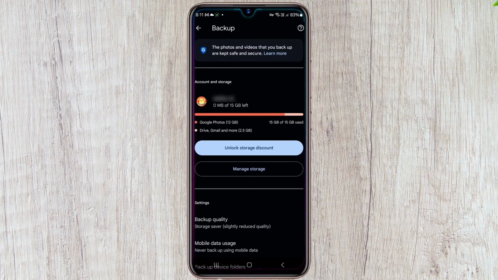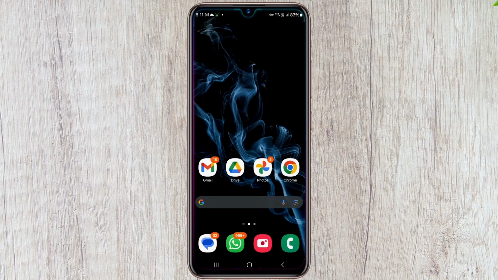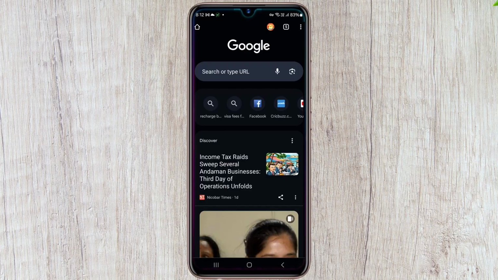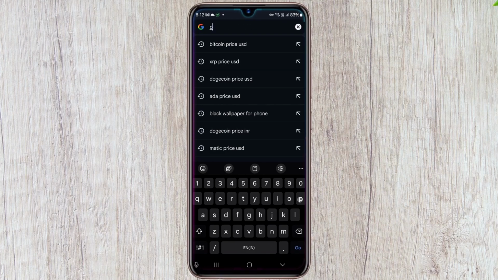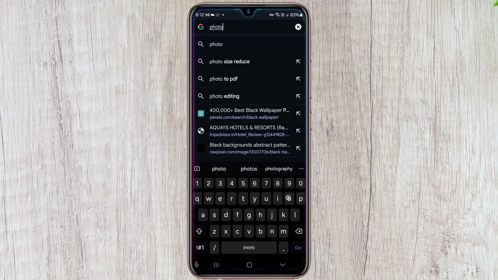However, what about the photos that have already been backed up in original quality? You can also reduce the quality as per your present setting, but you cannot change this through the app. But don't worry, there's a way around it. To reduce the quality of previously backed up photos, open your web browser and go to photos.google.com.